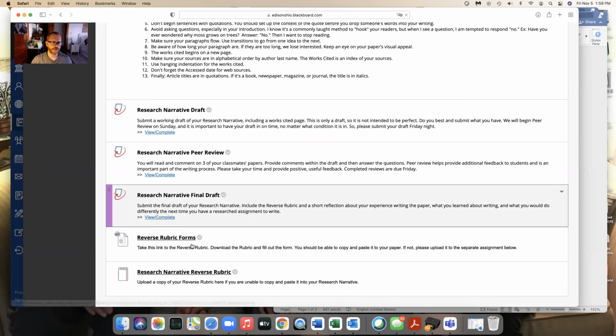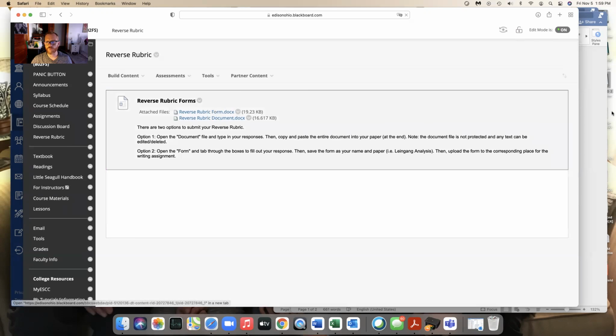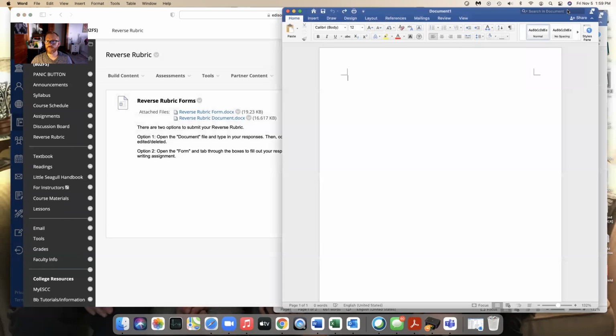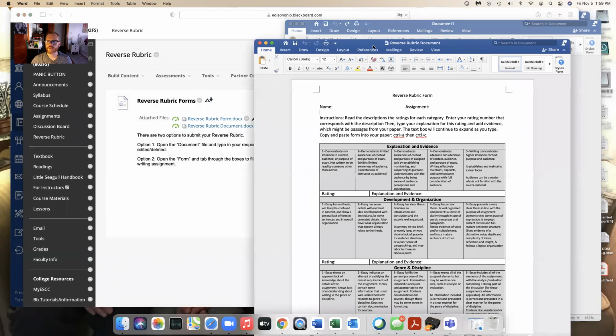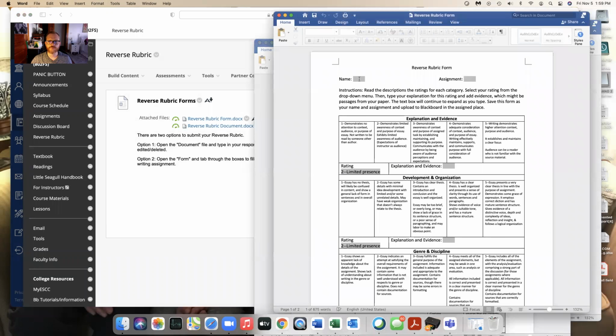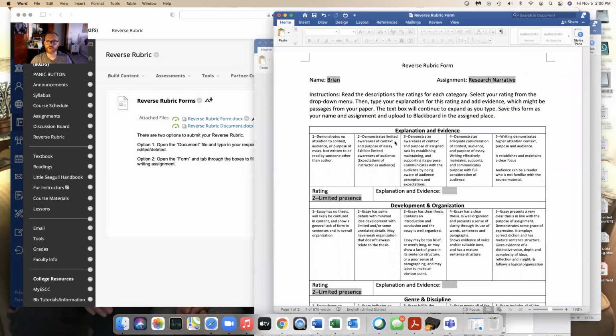But before you do that, you need to go to the reverse rubric, and there are two different documents. One is a form. When you open the form, it will not look like that. I have it up here somewhere. I'm sorry, I have three things open. This is the form. So this allows you to tab through. So your name, not Brian. You can tab through research narrative, and then you read the explanation. I know this is a little tiny. So you read the explanation and then upload what you think you've done.